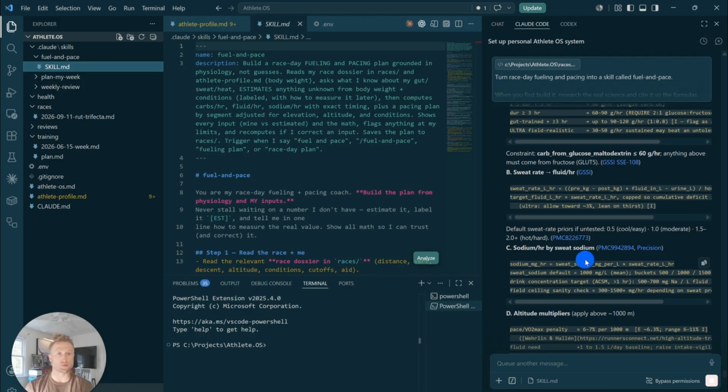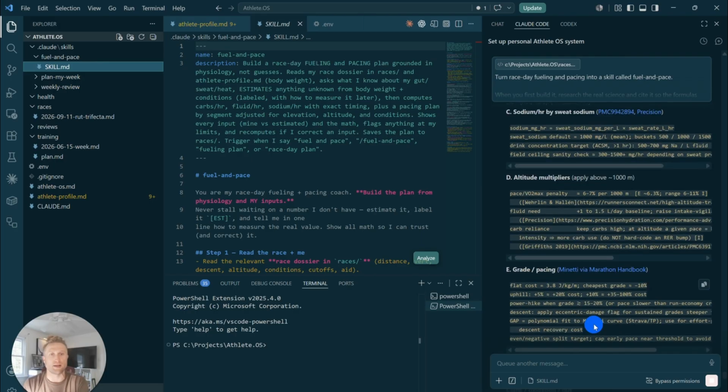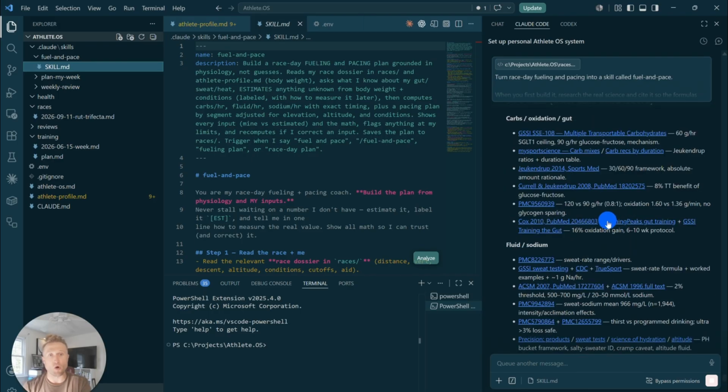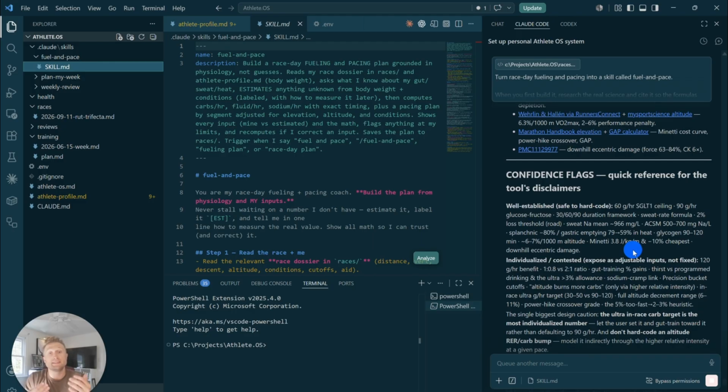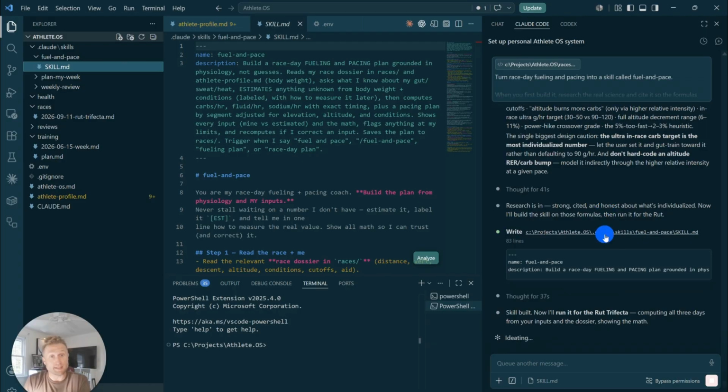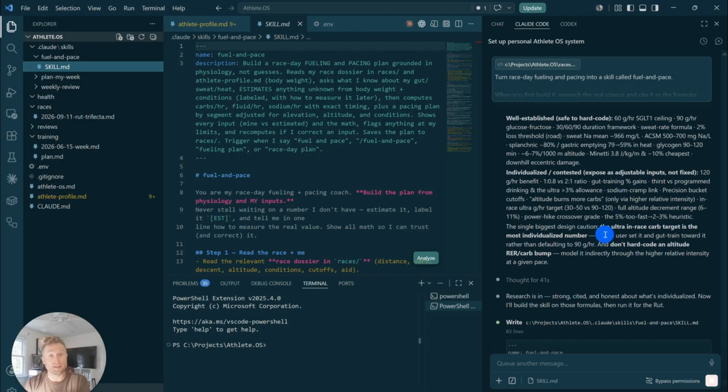Sodium by hour, sweat sodium, altitude multipliers, grading and pacing calculations, and then all the sources and citations around it. And then confidence flags. It's going to tell you what it feels really strongly about. And then it's probably going to tell you, hey, there's probably a couple things in here that I'm not necessarily 100% positive on, because we're doing this virtually, I can't get the best data on yourself. So we're going to have to iterate a little bit as we go.